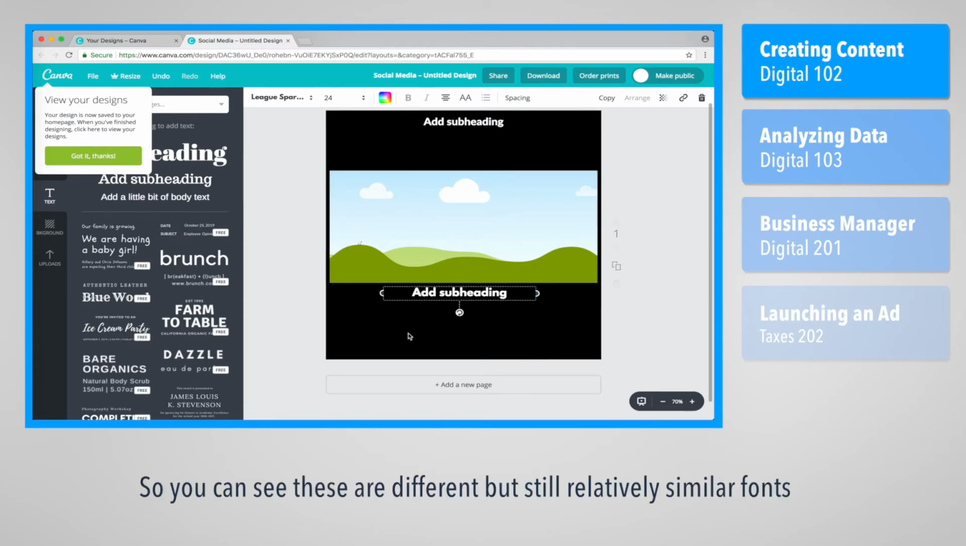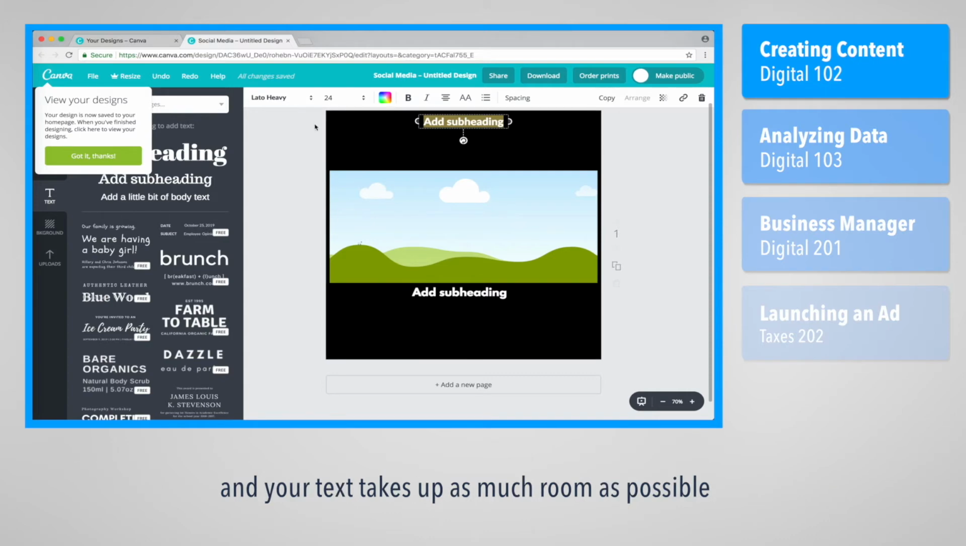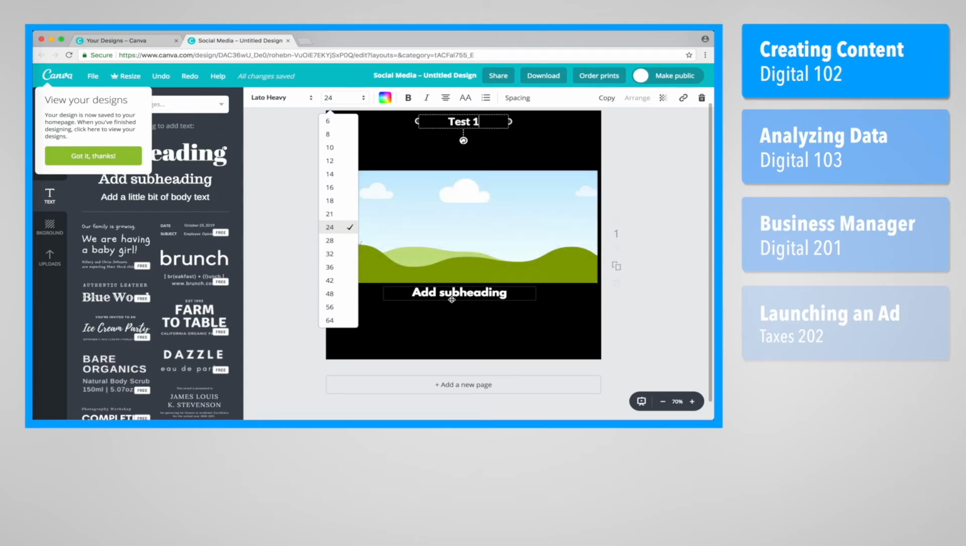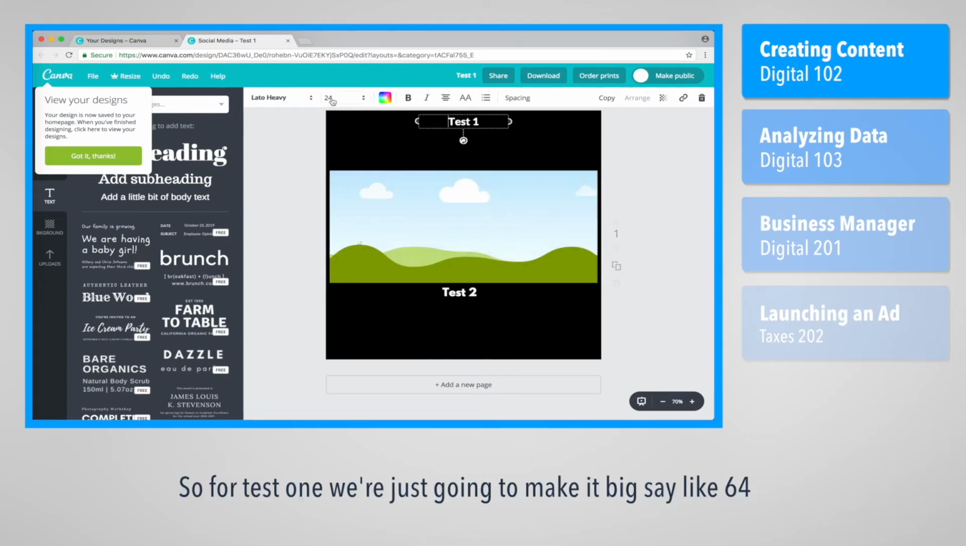So you can see these are 2 different but still relatively similar fonts. One of the really important things is making sure that you fill the space and your text takes up as much room as possible. So for that, we're going to switch this and say this is test 1 and test 2.